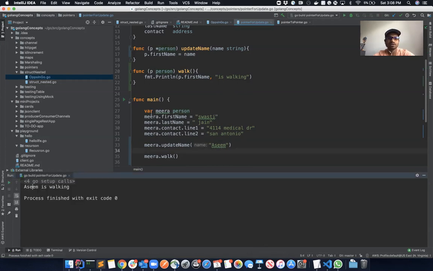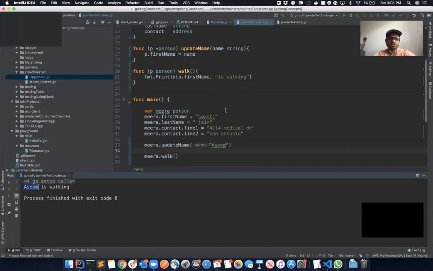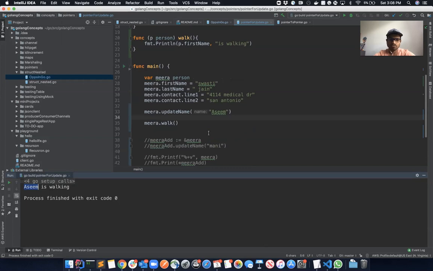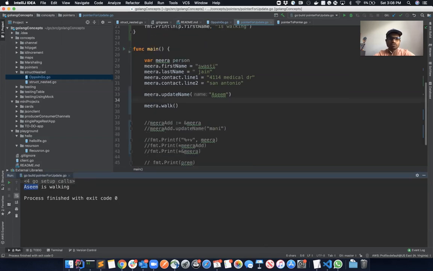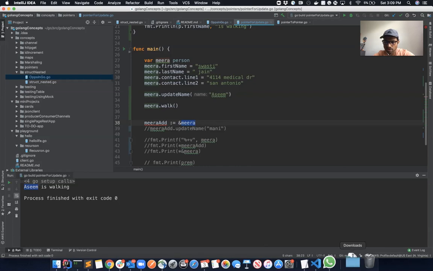And bingo, there it works. So Asim has been printed here. So there are a couple of things I just want to show you here. So Mira is the variable, and as soon as you add the ampersand, then it would return the location of this value, wherever this value is being stored. So let me show you a diagram.